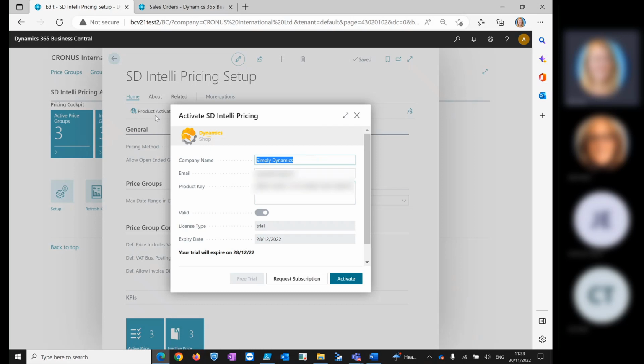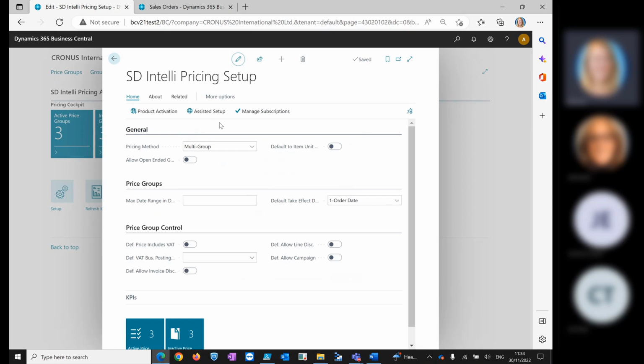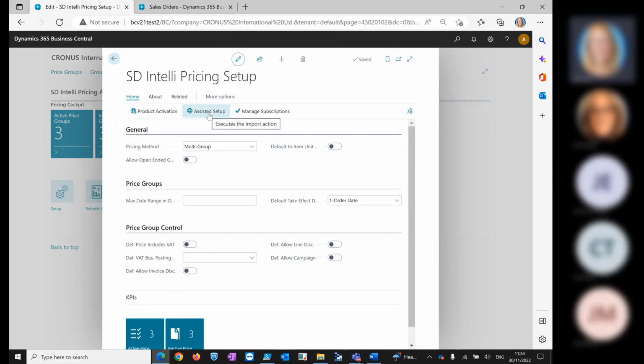You just go into this Product Activation action here in the Intelli pricing setup. Fill in your company name and your email, just choose free trial and you get a 30-day free trial. There's no need to enter any credit card details or anything like that at all. You can also use this assisted setup icon here, which will allow you to import some demo data for you to start looking at SD Intelli pricing.